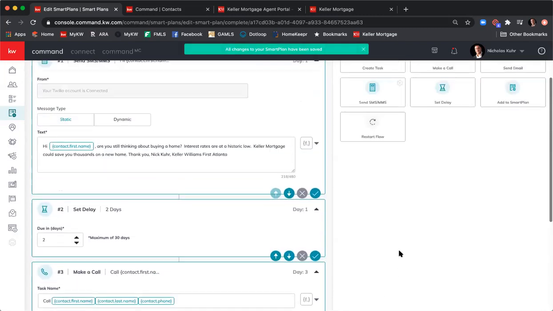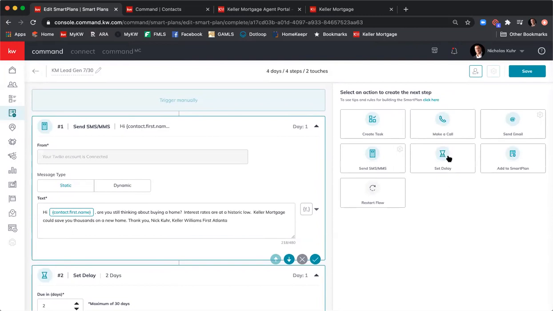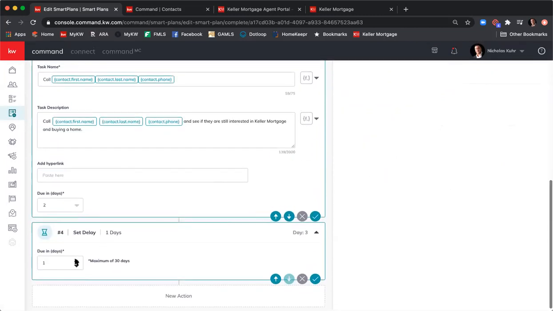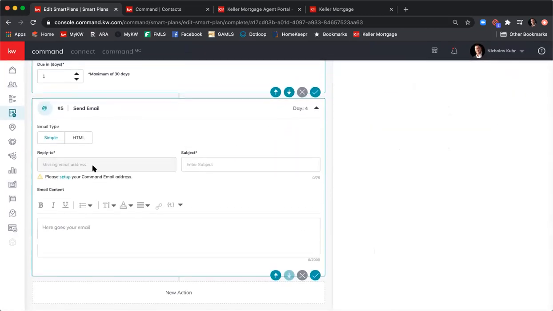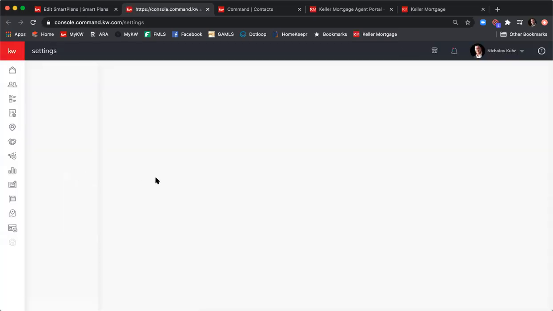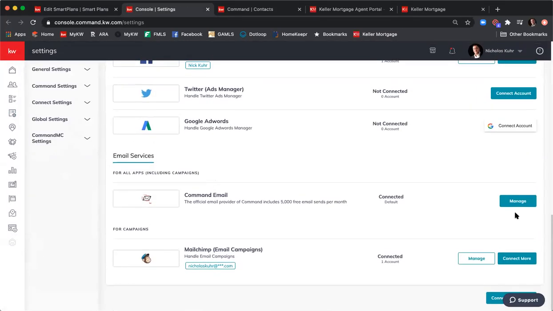Now I'll scroll back up here. We'll set a delay. Scroll down. Let's just do 1 day. Click save. And then let's type an email for our next one. So just click on email and then scroll down. Now a reply to email, missing email address. Oh, that's weird. So click set up your command email address. That should already be in there. I don't know why it's not loading properly.